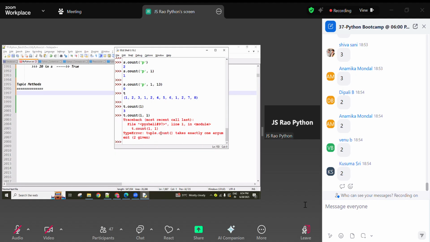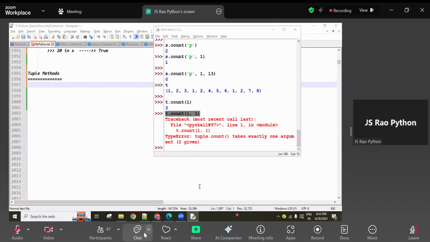Okay. So the count method takes exactly 1 argument only. The count method takes exactly 1 argument only, that is the searching element only. Start index and end index values are not accepted like this or like this, only the searching element is accepted. So the count method behaves differently with strings and differently with tuple objects. Are you clear? All of you clear on the difference between the count method with string and with tuple?